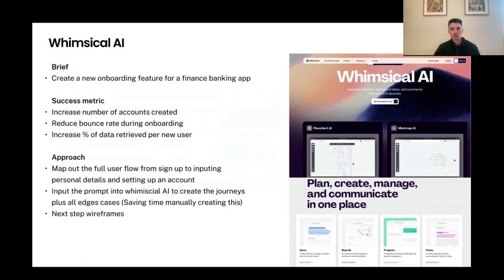The next one we'll go into is Whimsical. So Whimsical AI, this is more around user flows. So once you've got that clearer view of the problem, you're looking to build out that initial journey. So the brief here is, let's say we want to improve the onboarding feature or create one for a finance banking app, and the success metrics are around increasing the number of accounts created and reducing the bounce rate throughout that process of onboarding, and also to increase the data that we get from our users.